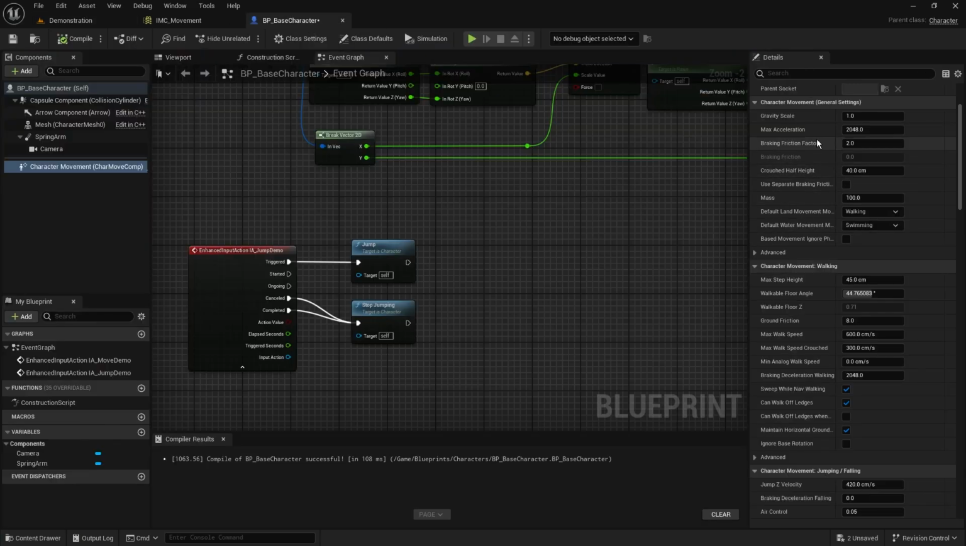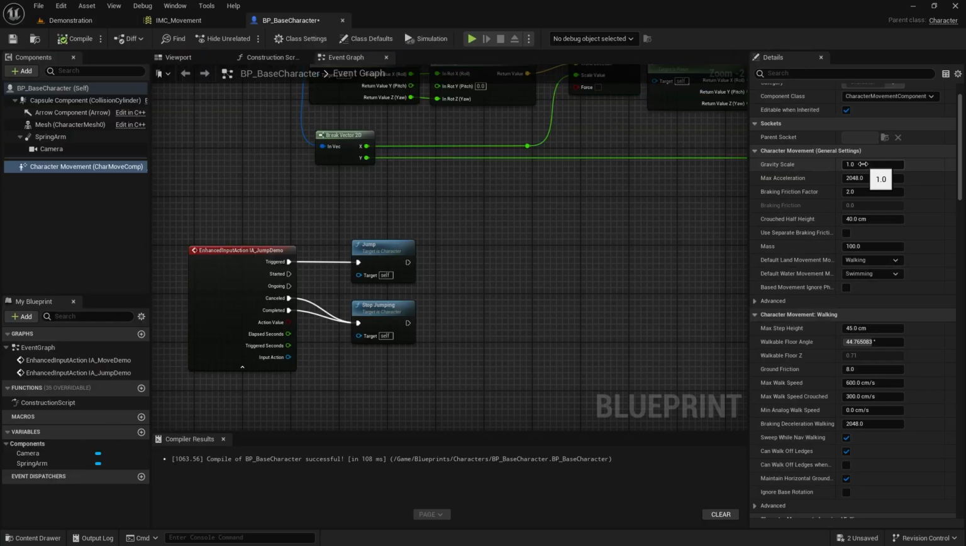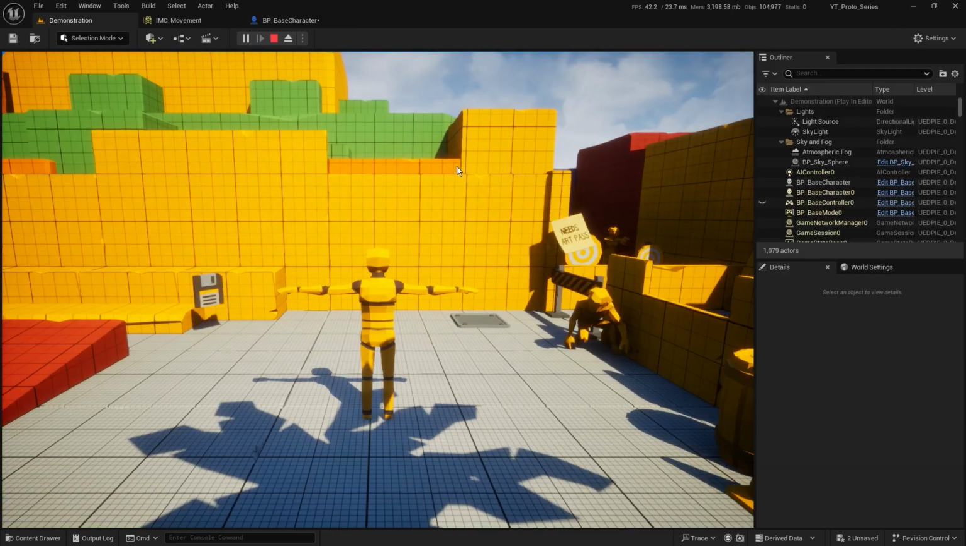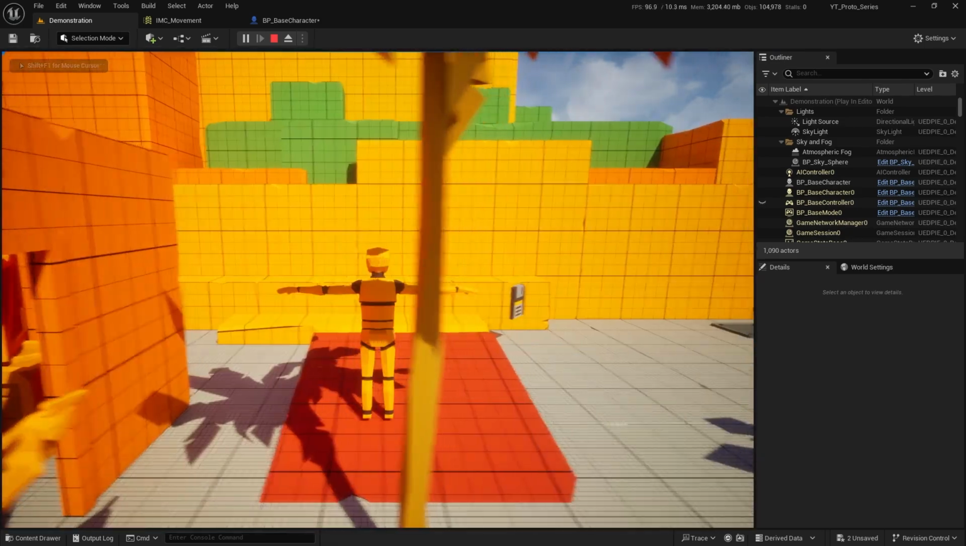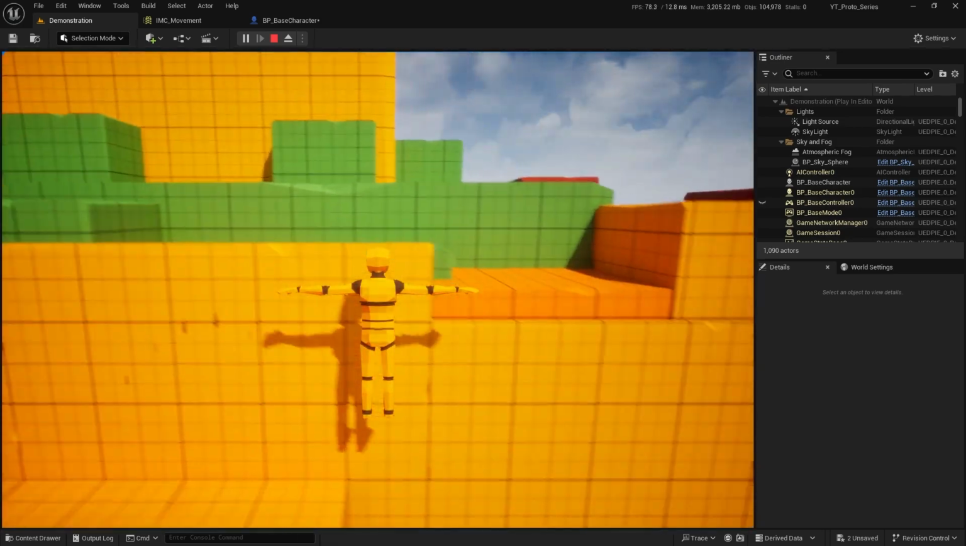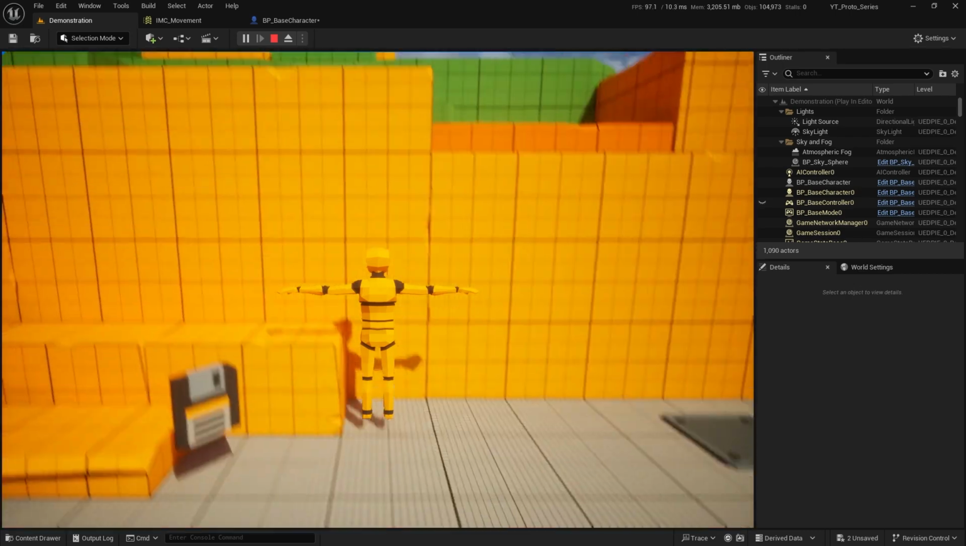So what I might want to do is look at the gravity scale. This isn't gravity for everything, it's just the gravity for my character. So I've moved this from 1 to 1.8, and what you can see is I go up, but I snap back down a little bit quicker. So I can use this one to give a little bit more weight to my character to bring them back down.